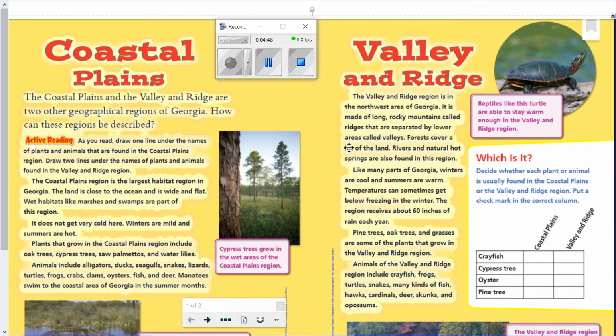Valley and Ridge. The Valley and Ridge region is in the northwest area of Georgia. It is made of long, rocky mountains called ridges that are separated by lower areas called valleys. Forests cover a lot of the land. Rivers and natural hot springs are also found in this region.